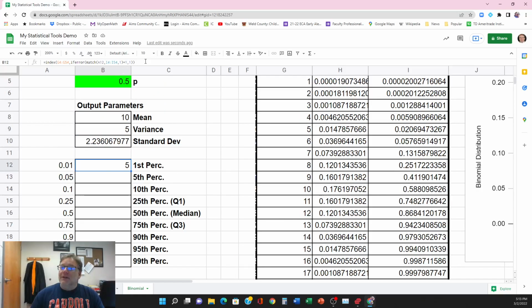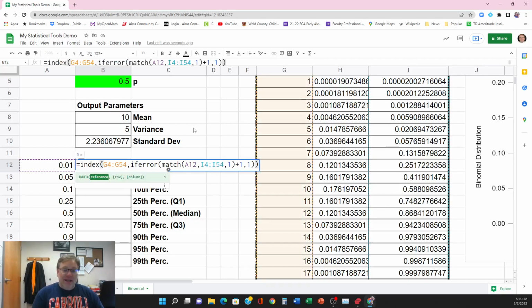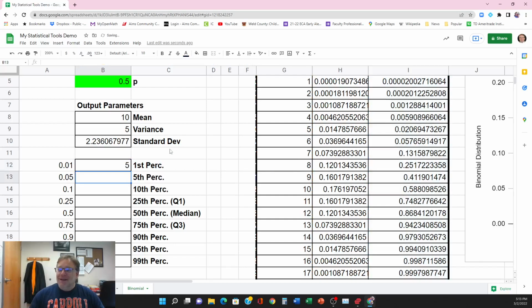Let me first of all mark off places where these references need to stay the same. So this G4 to G54, these things need to stay the same. A12 doesn't have to stay the same, but I4 to I54 definitely has to stay the same. And that's pretty much it. Okay, hard part's over. That was the hardest part right there. All I have to do now is fill this down.